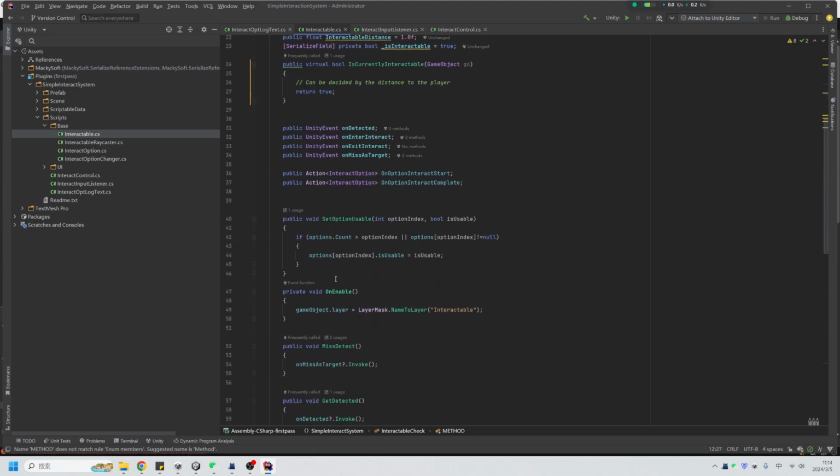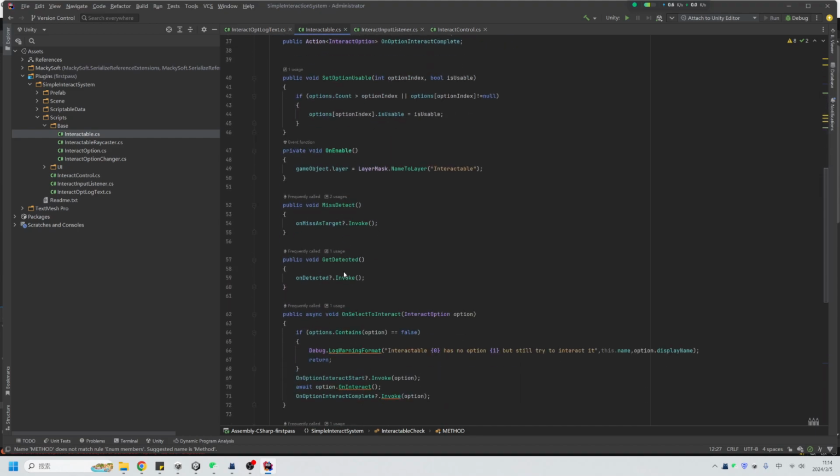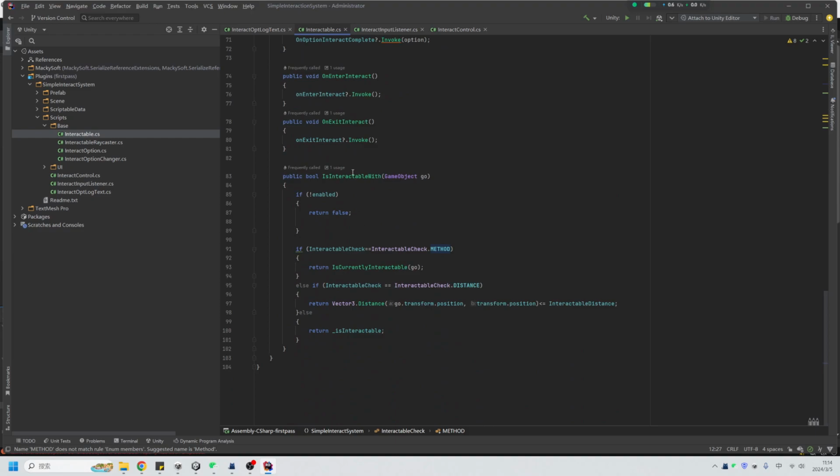So the logic can be checked by, let me see. Okay, checked by this function if it is interactable with the game object that tries to interact with this interactable. If this interactable is not enabled, it should not be interacted with. Besides, we decide by its interactable check type: method, distance, or simply the bool.